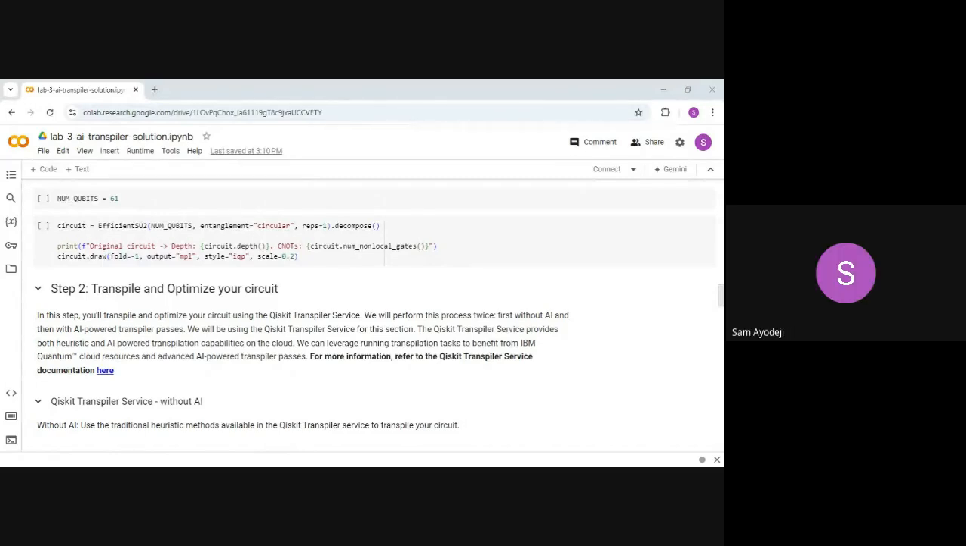All right. I have a PDF here, just foundational knowledge about what a transpiler is. I want us to just look at what a transpiler is before going into the lab itself.